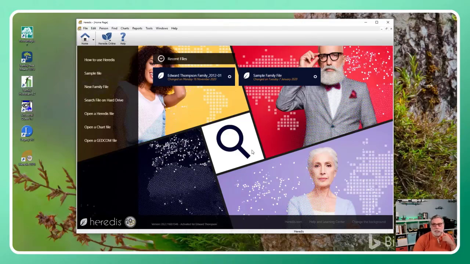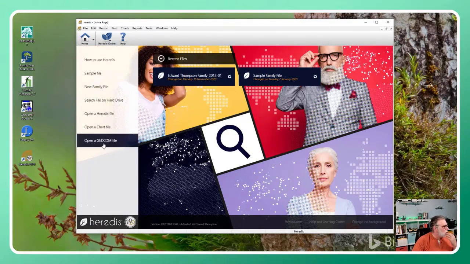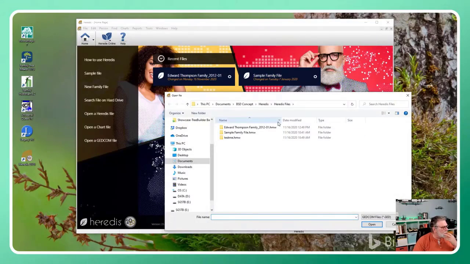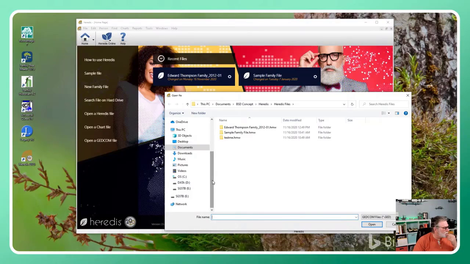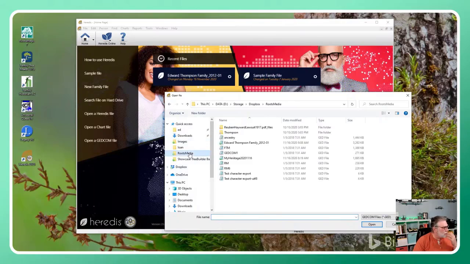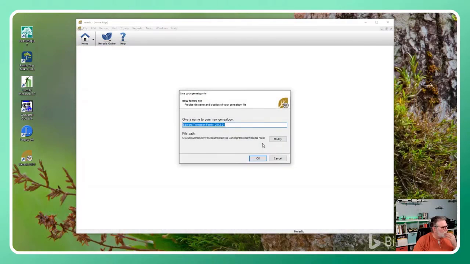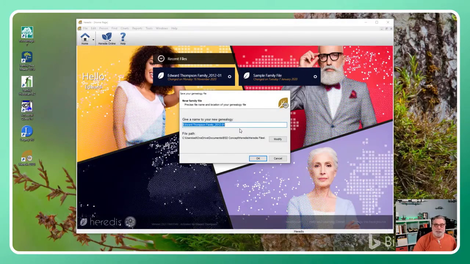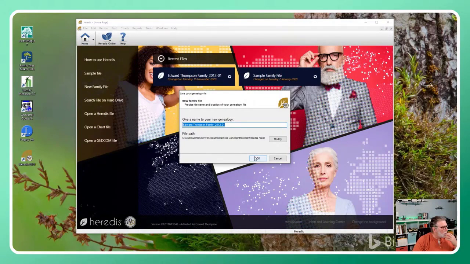Now Heredis is going to allow me, right off the front page, to open a GEDCOM file. So that's handy. And I need to go back to the directory I started in, which is in Dropbox. Roots Media. That's right, I created a shortcut for it. It asks me what name to give the file. I'm fine with where it wants to put it for now.